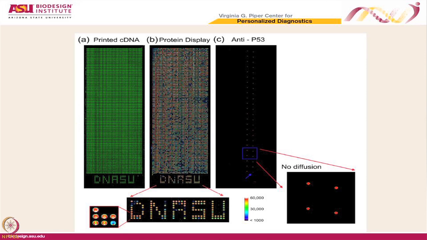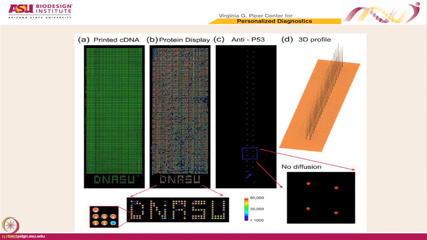So what you're looking at here is now a NAPPA array that has 10,000 features on it, all expressed in nanowells. This is the DNA print. This is the protein print. And then we stained it with an antibody to one specific protein that we repeated on the array. And you can see how sharp that is. Single spot, no diffusion to any of the neighboring spots. And if you plot that in a 3D image, you can see it's just exactly where you want the signal to be.